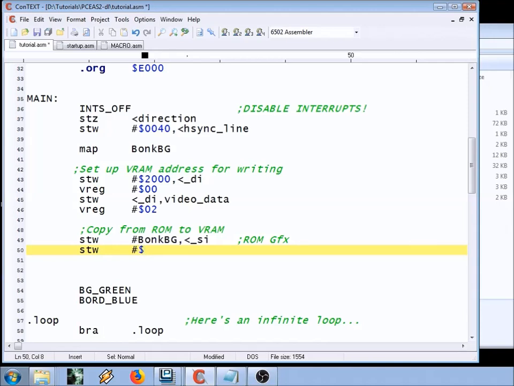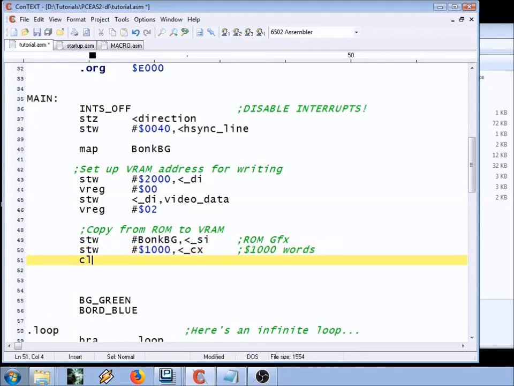And so this is a full, let's see, 8K of graphics, which means hex 2000 bytes. But this is a 16-bit system, so it doesn't work in bytes, it works in words, 16-bit words. So hex 2000 bytes is 1000 words. I'll store that in CX, another variable, and I'll comment 1000 words. Then I'll set up a loop.